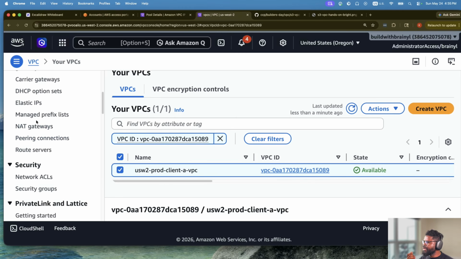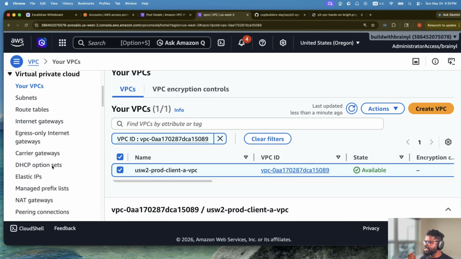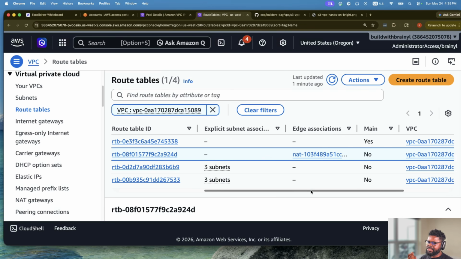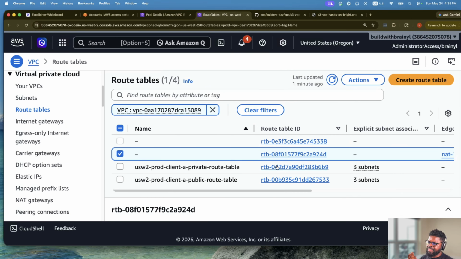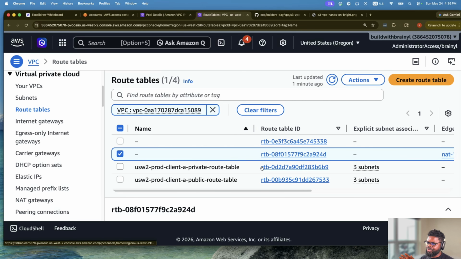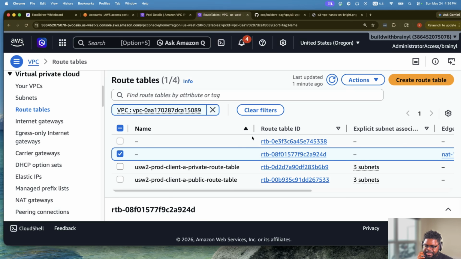So if we go back to our VPCs, for example, and we select the VPC we're working with, and we pick our route tables, right? And we switch, you'll notice that these route tables were the ones we created. These ones have the subnets attached to them. And then these ones were also created by the NAT gateway that we just created, the regional NAT gateway, right?